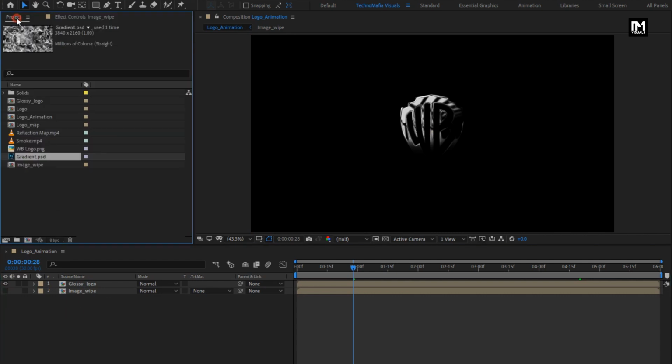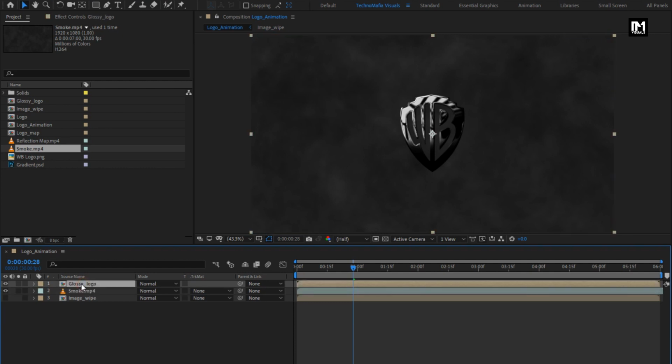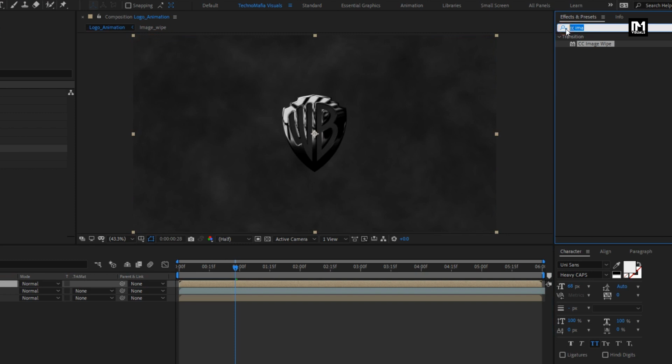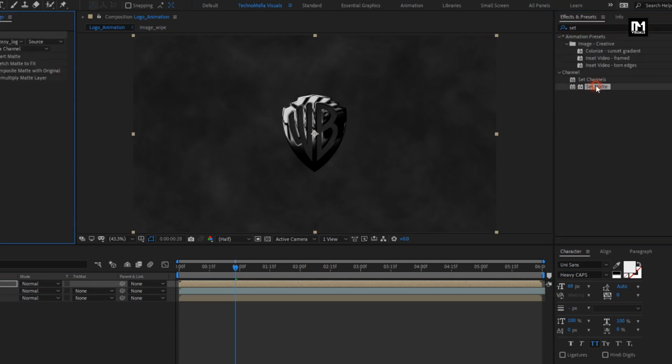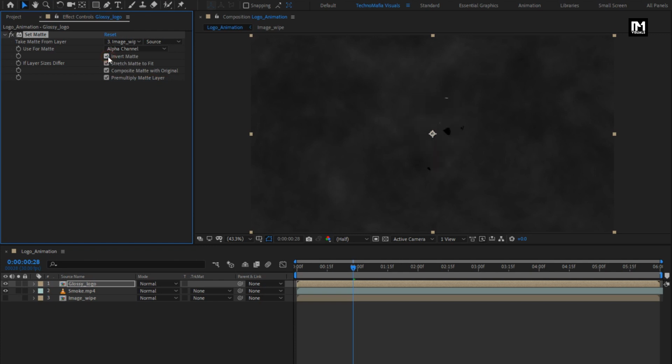From the project panel, add the smoke background media file to the timeline, place it below the glossy logo composition. If you want to know how this smoke effect is created, then let me know in the comment section. I will create a separate tutorial on it. Now let's animate the glossy logo. In Effects and Preset, search for Set Matte. Add it to the logo composition. Change Take Matte from to Image Wipe. Select Invert Matte. You can see the preview.